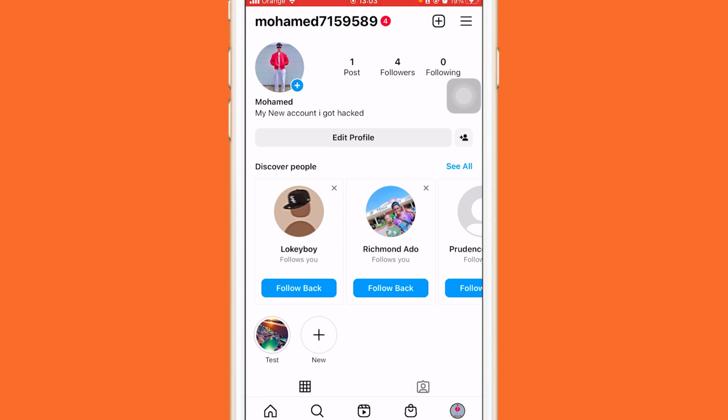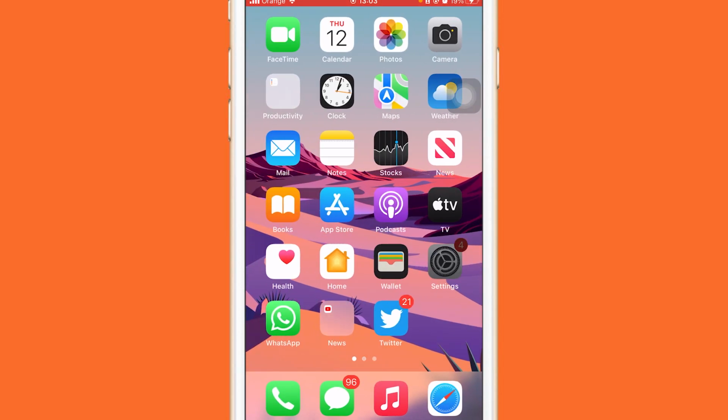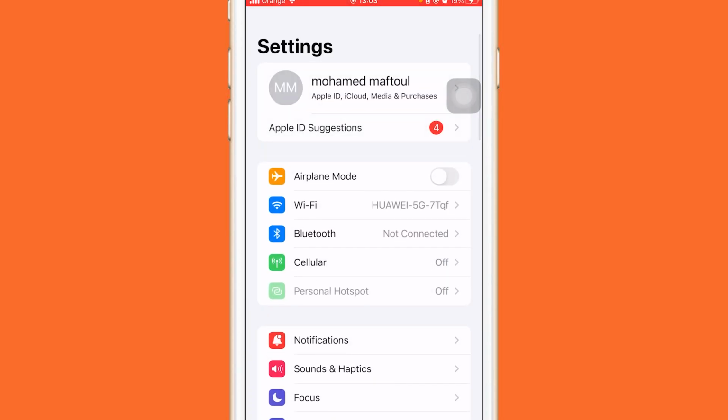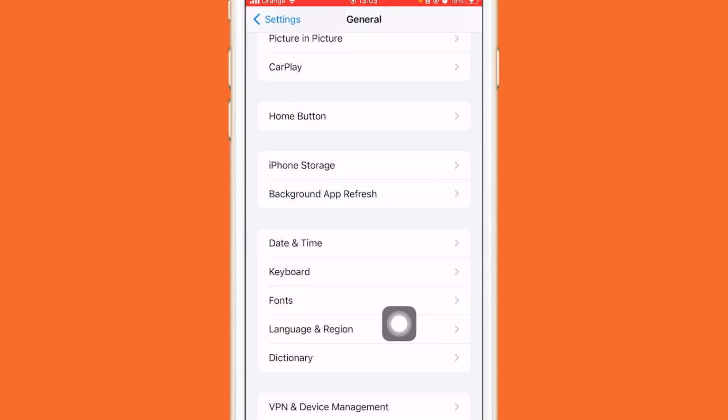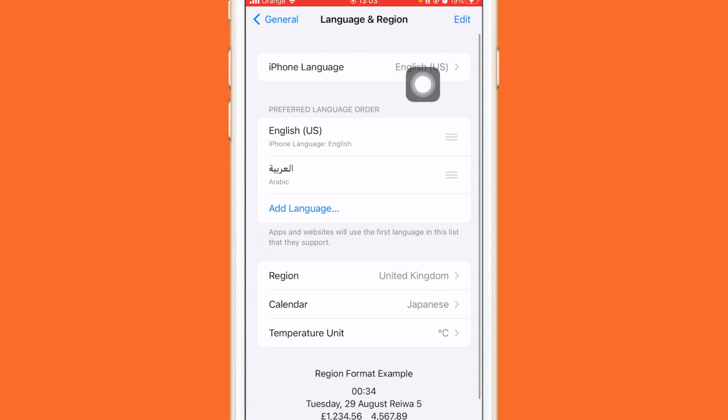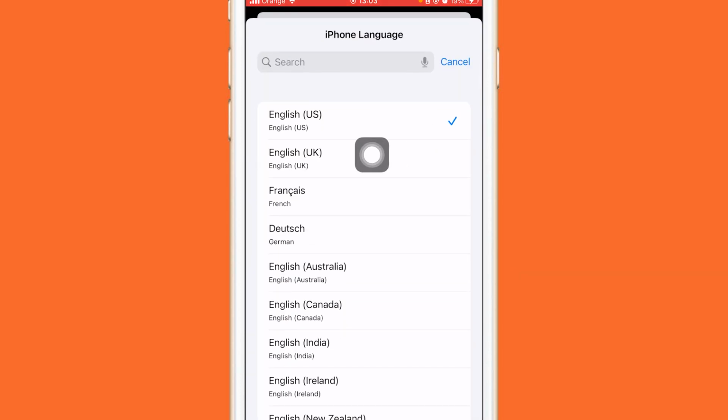Okay, now the first thing guys you need to do, you want to go to your settings. If you are using iPhone or Android, you want to go to settings and click on general, and after that guys you want to click on language and region, and then click on iPhone language in the top and change your language to UK English. Okay, it says here UK. I can't click it because it will stop recording. When you click on UK English, then you will see the update messaging on your settings.